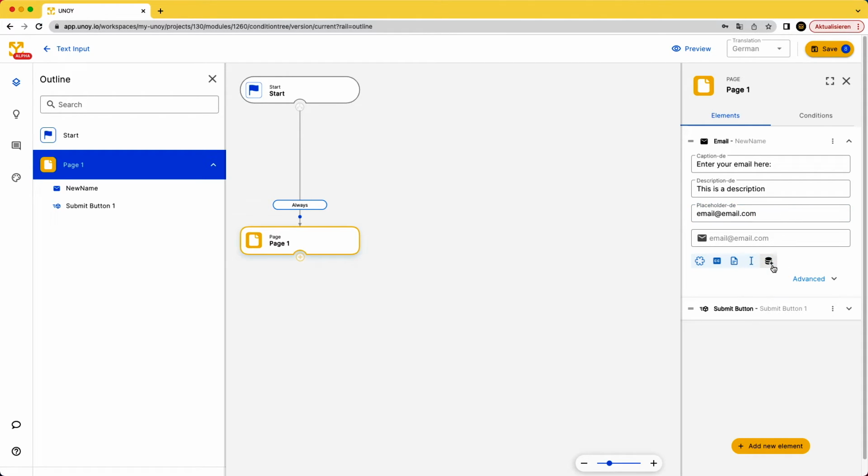Visible in result data is pre-select, and this means that the data your user will put into the email field will later be visible in the result data.